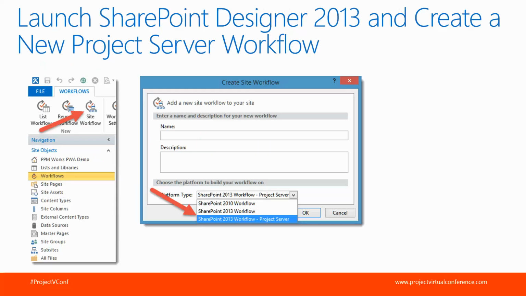So to get started, you're going to want to download and install SharePoint Designer 2013. It's a free software tool. And in SharePoint Designer 2013, you're going to go to the Workflows area. And in the Workflows ribbon, click Site Workflow. A dialog window will pop up. And it's really important here that you select the option at the bottom, Platform Type, SharePoint 2013 Workflow Project Server. This is the type of workflow that we'll be using for Project Server workflows.